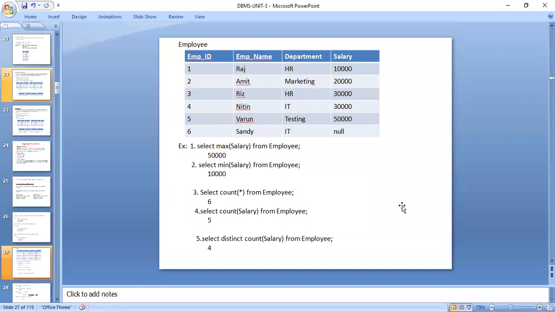Next, here I'm using some examples now. I have previously discussed only the syntaxes. Now we will see the examples.